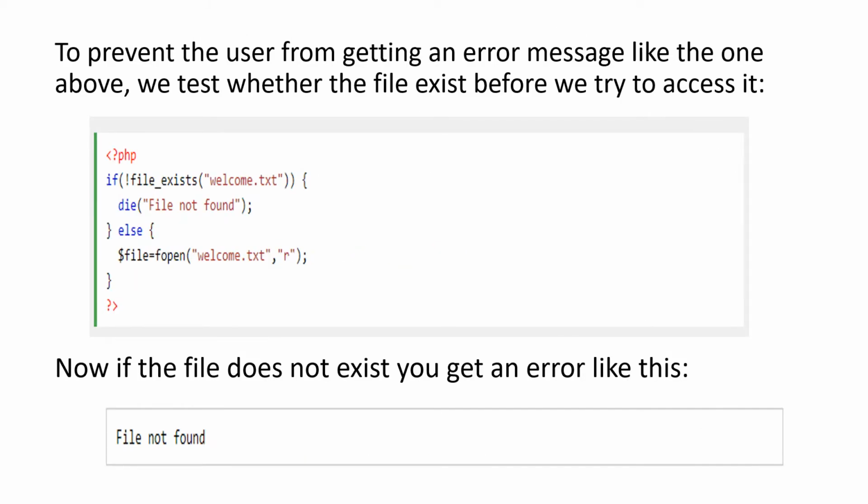To prevent the user from getting an error message like the one above, we test whether the file exists before we try to access it. Here is a short code: if (!file_exists("welcome.txt")) { die("File not found"); } else { $file = fopen("welcome.txt", "r"); } Now if the file does not exist, you get an error like this: File not found.